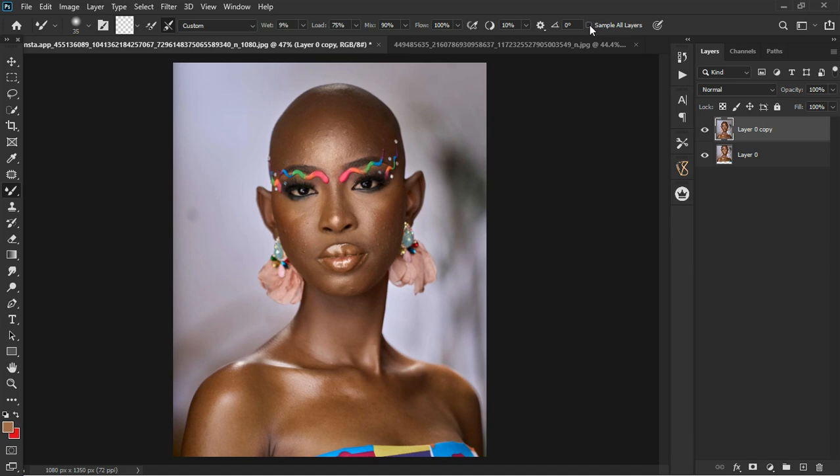There are times you need to click on sample all areas, but don't tick this one, because when we're using it, if you sample all area, if there's a red color in the background, it's going to sample that color also and paint it on the skin. Okay, so don't do this one.